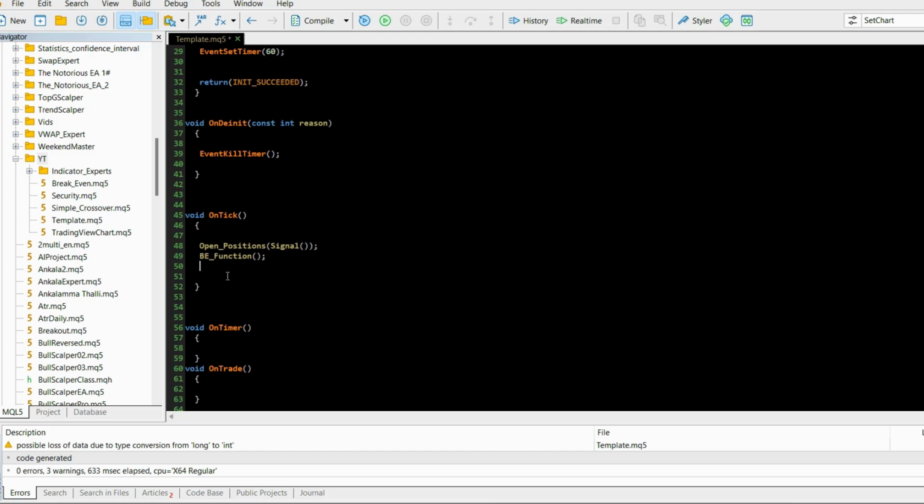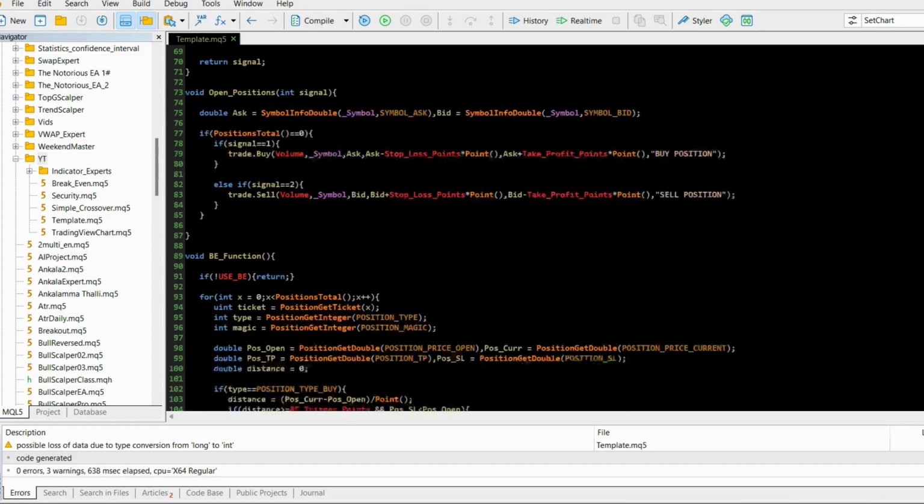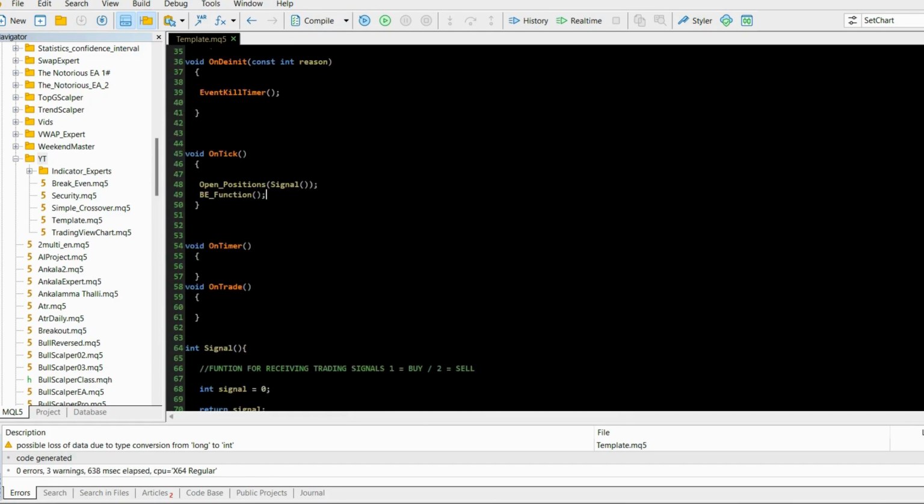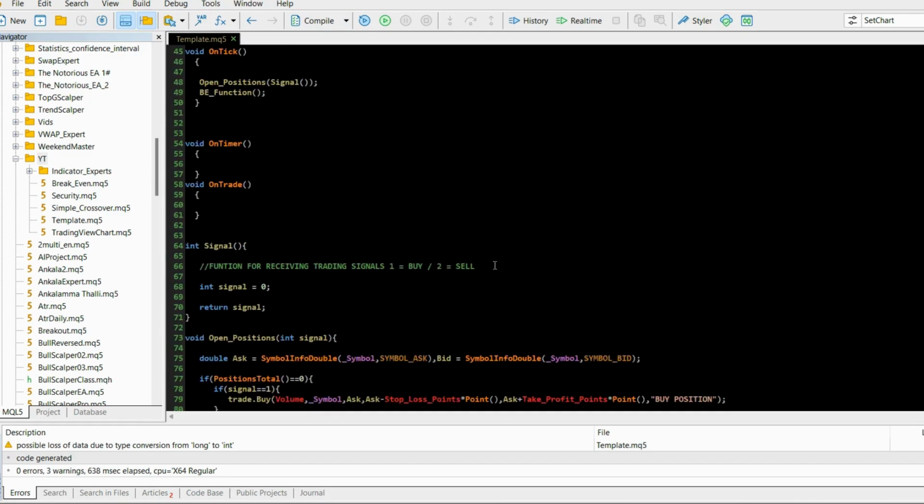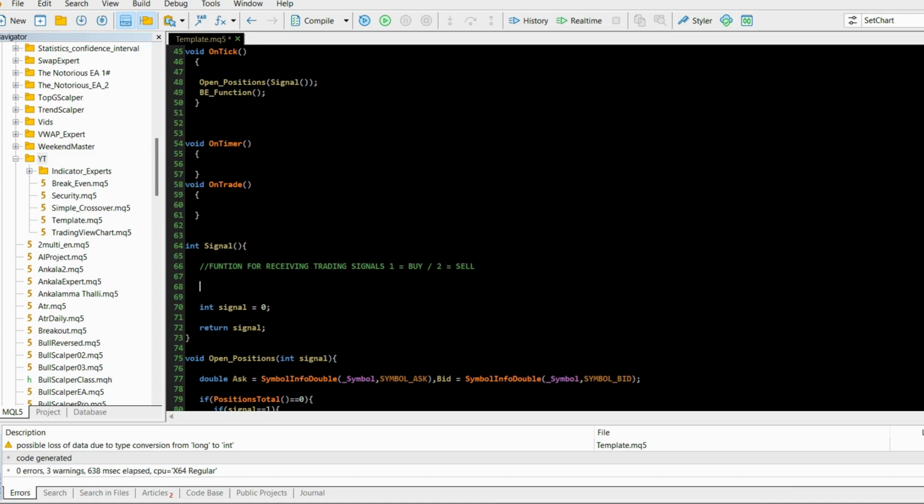But at this point I would like to check if what we have so far works as it should be working. So I will go down here, signal, and let's say that for our testing signal, we want to use something simple such as moving average crossover.